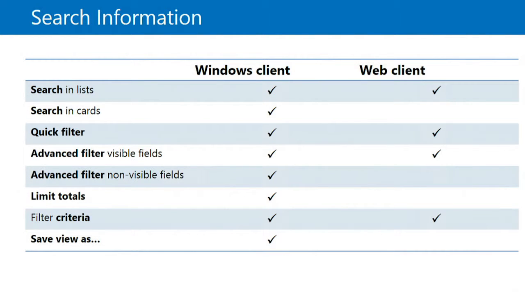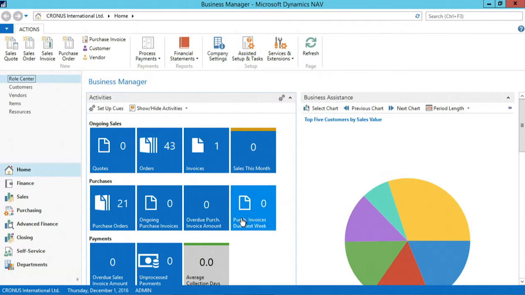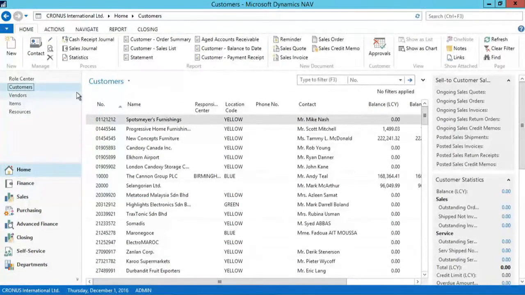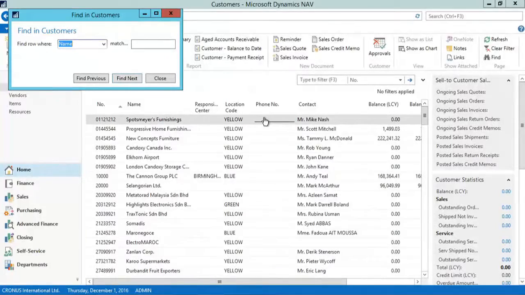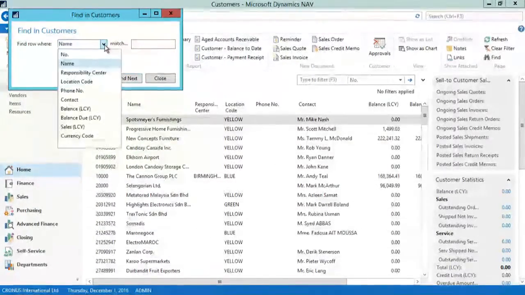So let's start with making some examples, and the first thing that I will show you is how we can use the search function. So let's start in the Windows client, and if I go to customers, you can very easily use the search function by clicking on Find in the ribbon or by using the shortcut Ctrl F. With Ctrl F you can see that the following search page will open. By default the system will display the field or the column in which the cursor was positioned, but we can also very easily change this.